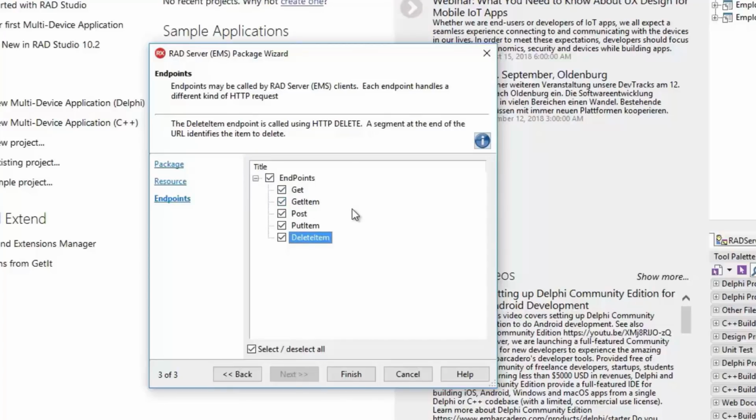Similarly, the put method is only available as a put item. In other words, we're only going to be able to update 1 item at a time in this call. And the reason is that this is using the URL again to specify the item number. So we get a single method to update the specified item. And the same is true for the delete method. We are going to specify on the URL which item we'd like to delete. So those are the methods that we can select. I'm going to make sure they're all selected and click on finish, and the IDE will generate a project for us.